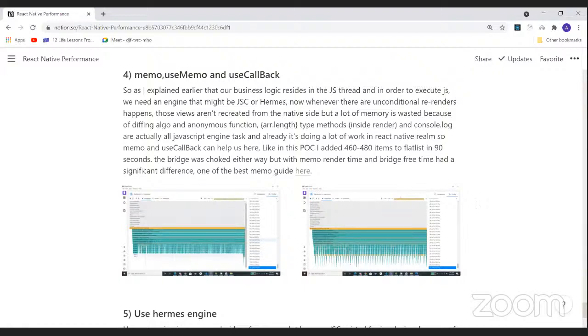So as I explained earlier, our business logic resides in the JavaScript thread. And in order to execute JavaScript, we need an engine that might be JSC or Hermes. Now, whenever unconditional re-renders happen, those views aren't recreated from the native side, but a lot of memory is wasted because of the diffing algorithm which React does, and anonymous functions, array.length type methods inside render and console.log are actually all JavaScript engine tasks. And already it's doing a lot of work in React Native. So Memo and useCallback can help us here.